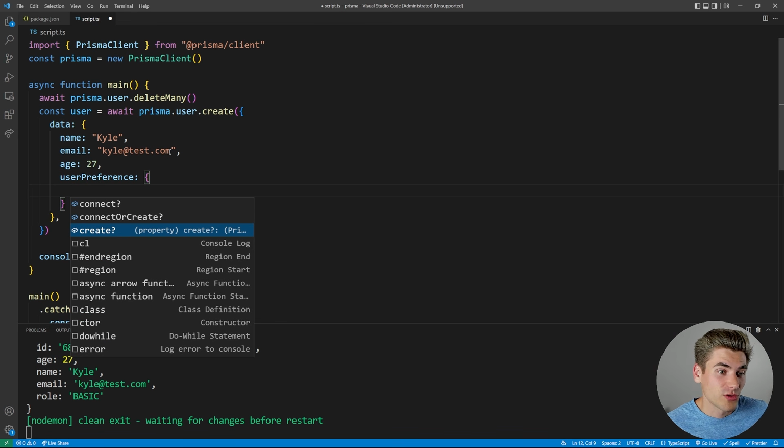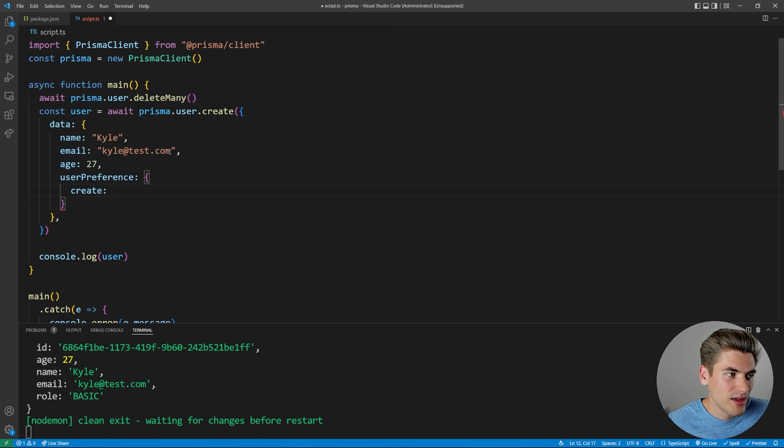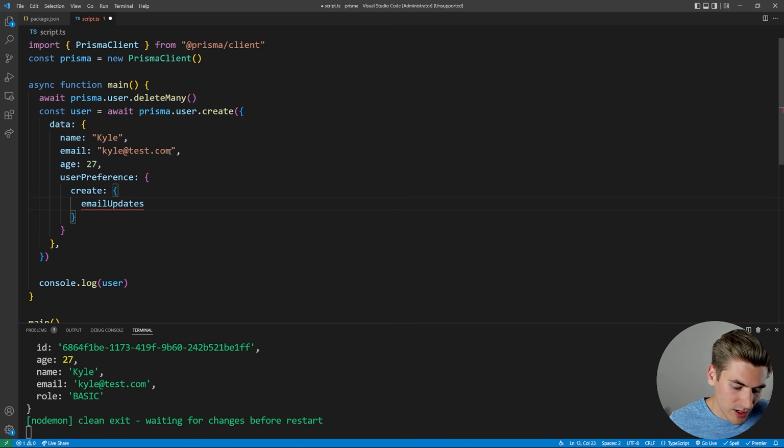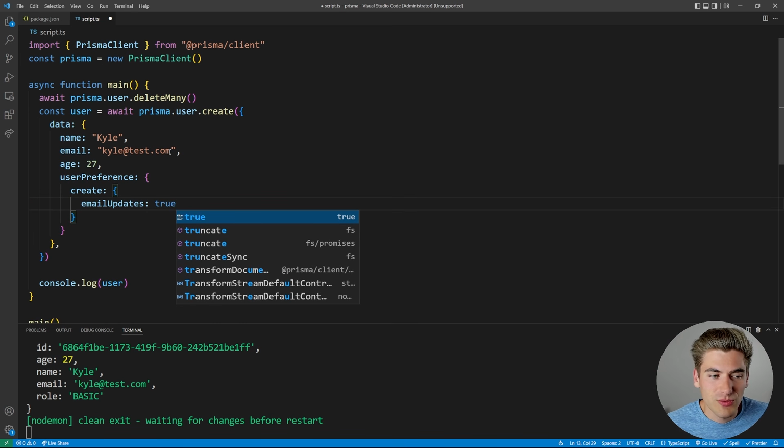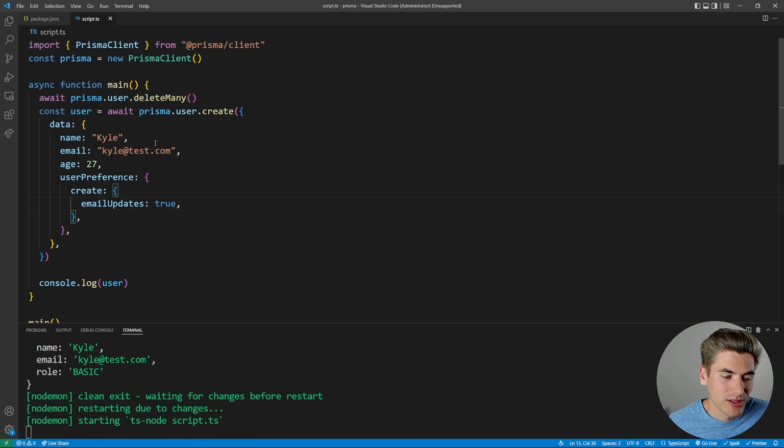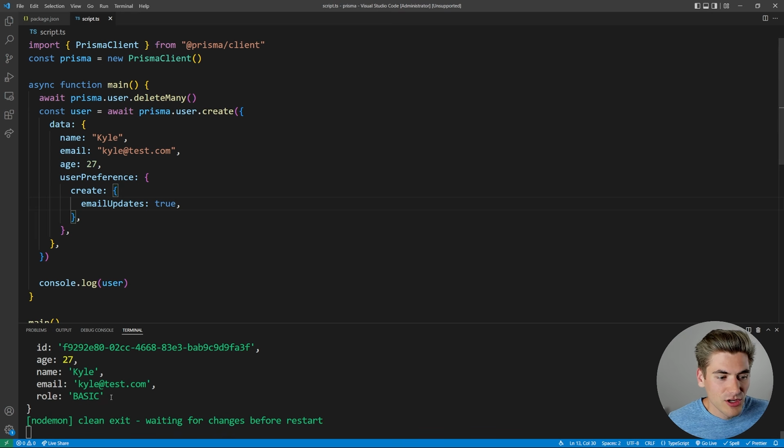And the create function is going to allow us to create a brand new user preference. So we're going to say create here. And inside of create, I want to say that our email updates is going to be set to true. We want to receive email updates. Now, when I click save, and we just give it a second, you're going to see it created a user.